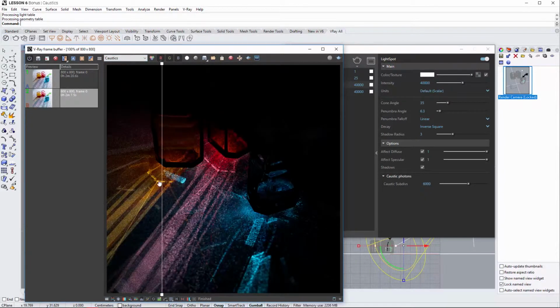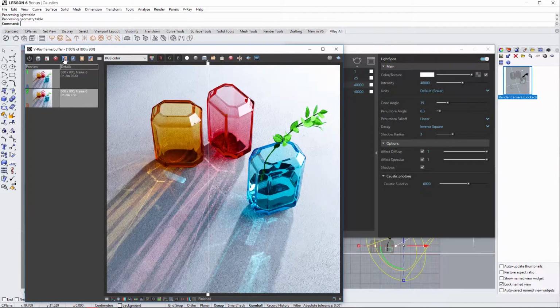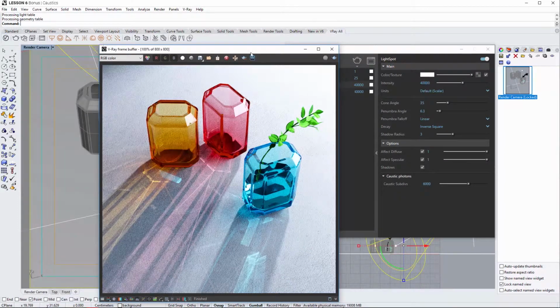We can also switch to the Caustics render element as well. You can really see here how the higher Caustic subdivisions value significantly improves the look of our image. Now let's go back to the RGB color channel, disable the A/B comparison, and close the History tab.